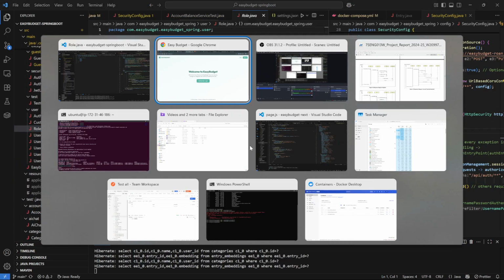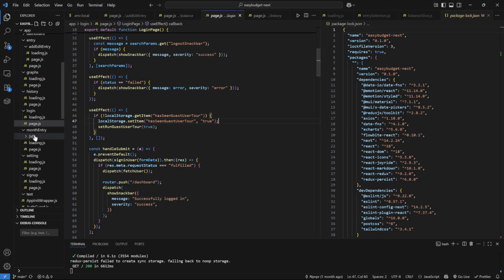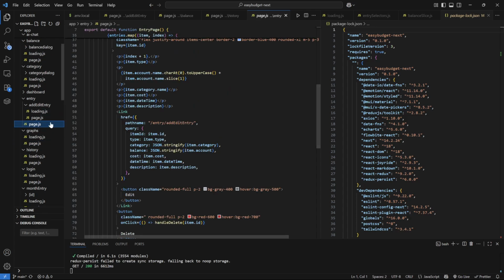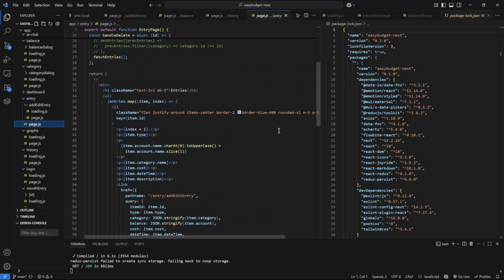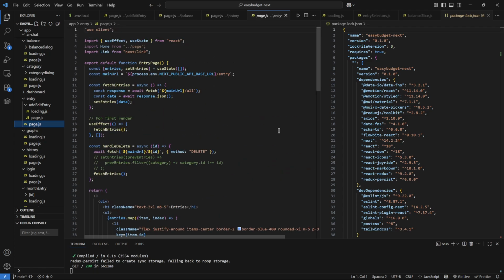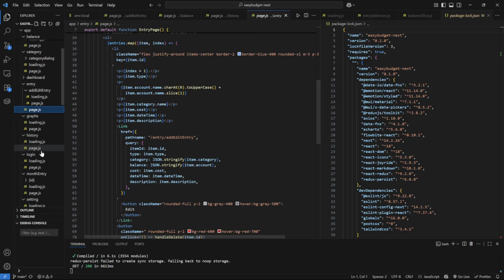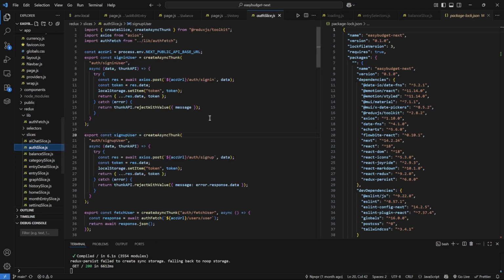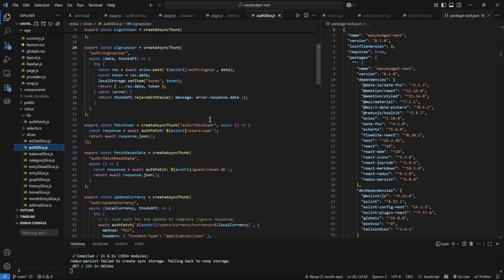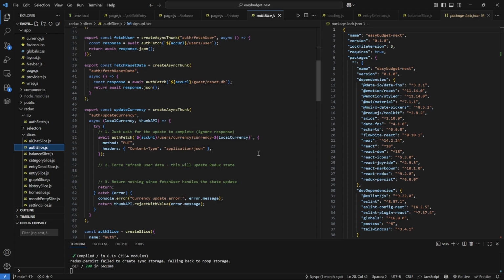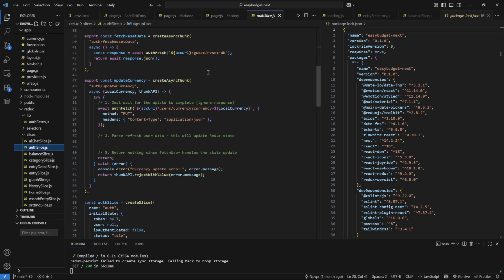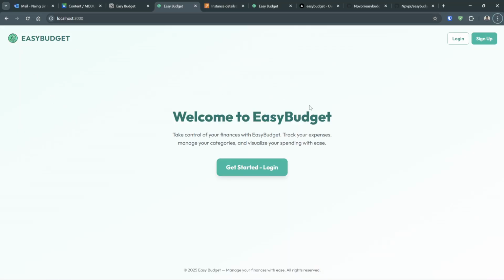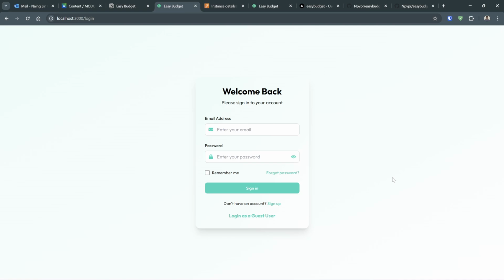For the front end, these pages are mainly the ones for the UI, layouts, design and structure. And then there are slices. These are the ones which will be calling the APIs from the backend. So let's first go to the login page.